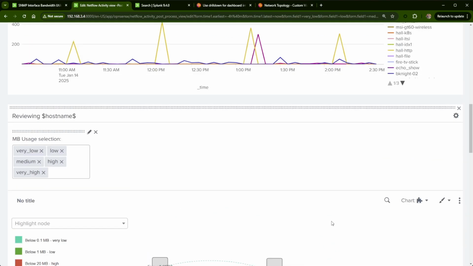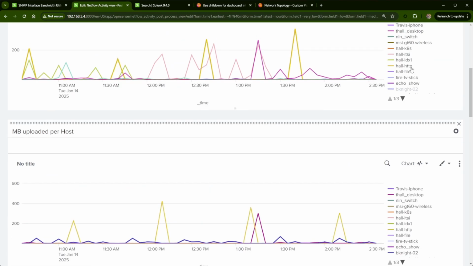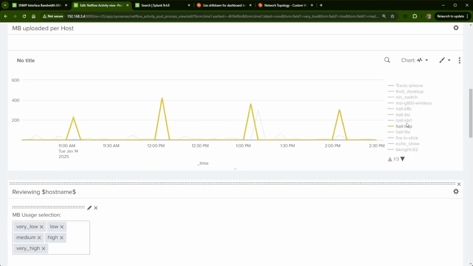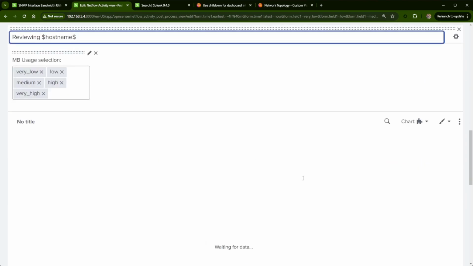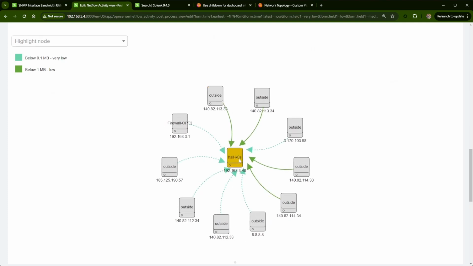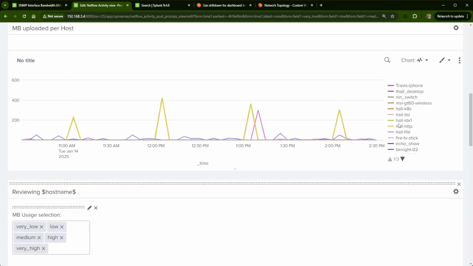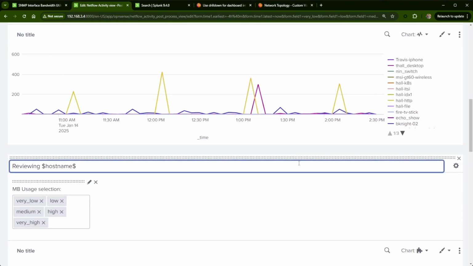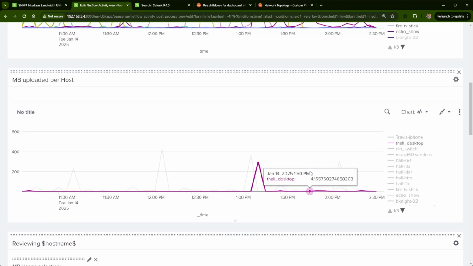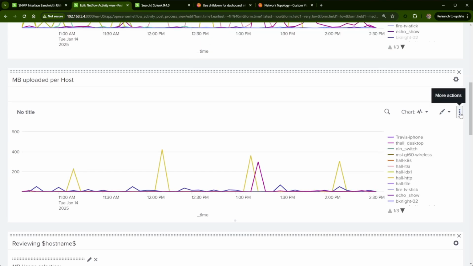But if I clicked on the top chart. If I click on something down here, let's say Hall K8S, once again, it's showing all the traffic coming in. This is not ideal, not what I want. I want to be able to click here and see what it's talking to. I want it to match this data. What we need to do is create a set of drill downs.